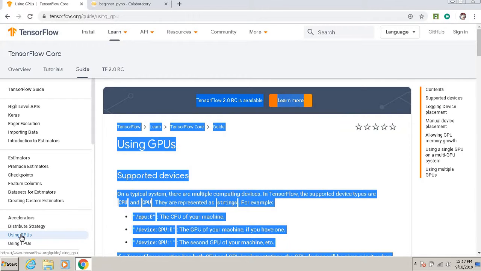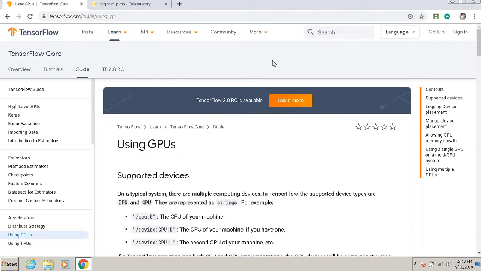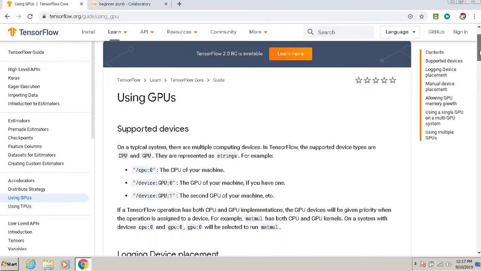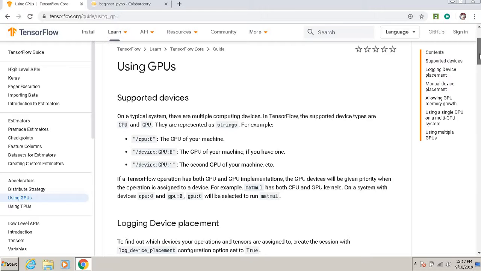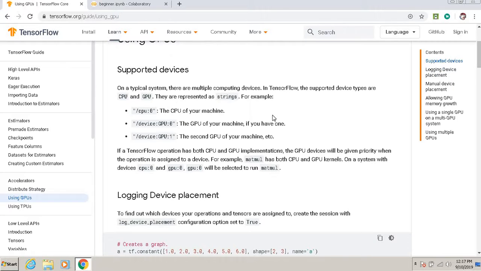Now we have to talk about using GPUs. So in using GPUs, the supported device for Keras, you can use CPU on your machine, GPU on your machine, second GPU on your machine, etc. by specifying these things. Okay. So that is all about using GPU.